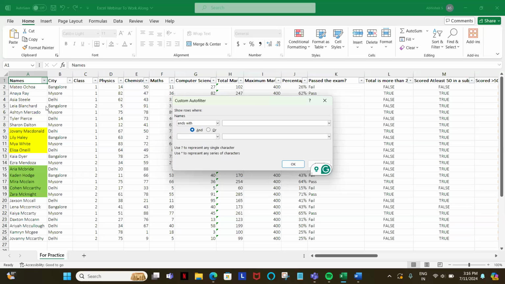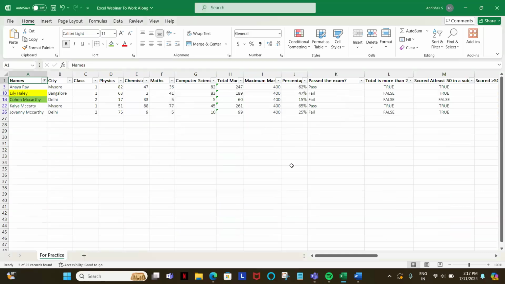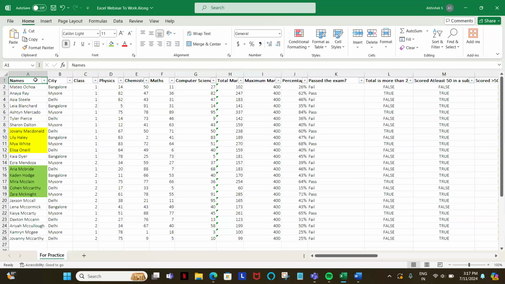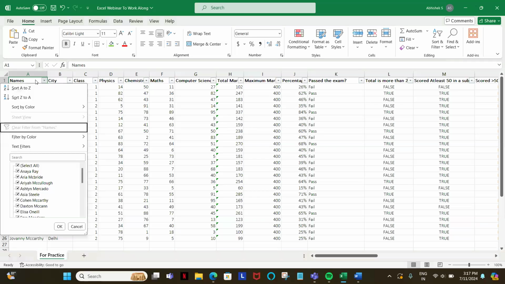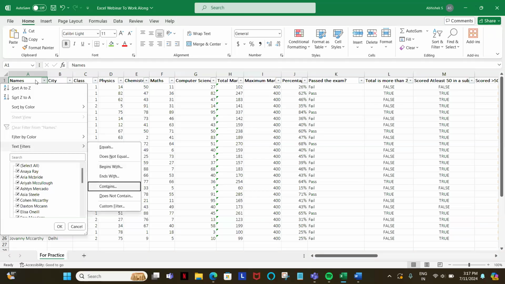Now I want to see the names which are ending with y. So all I do is I just type y, and I've used my command as "ends with", and I've used y over here and clicked OK. So if you see over here, all my names are ending with y. So that's another command in filter, and we have a couple more.